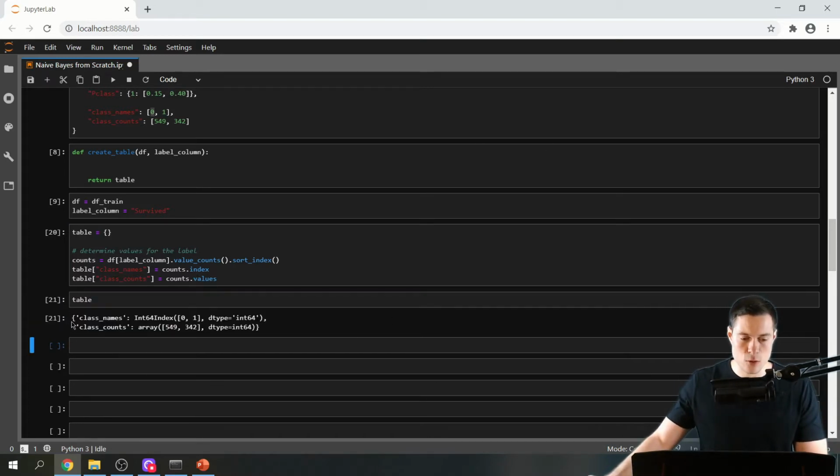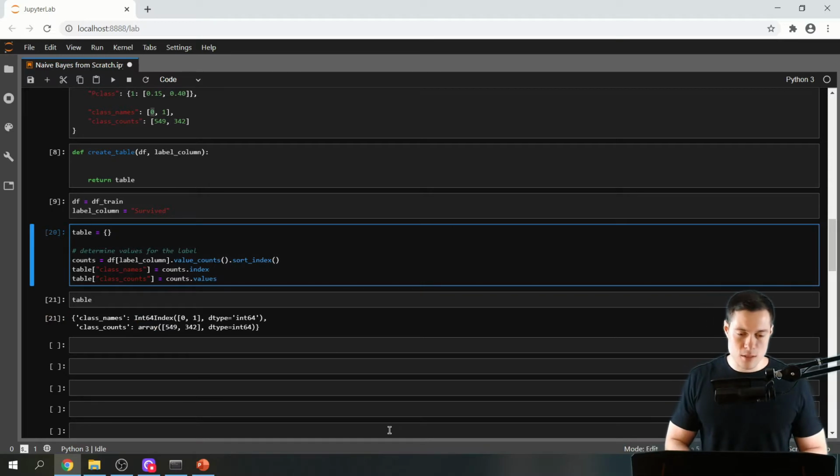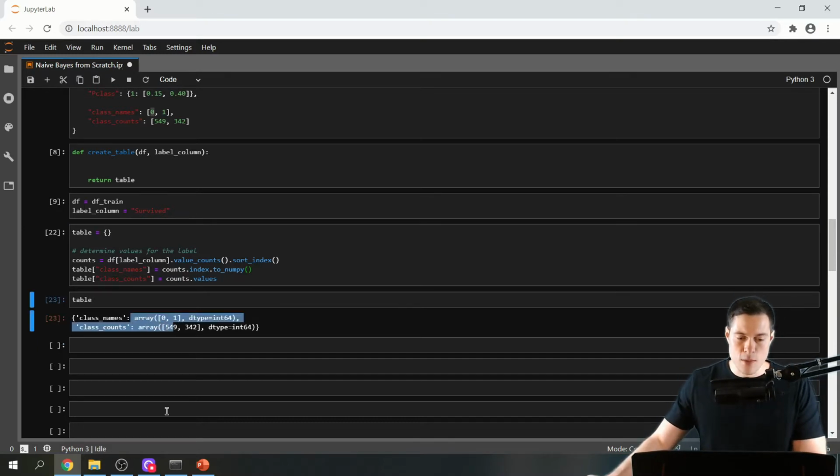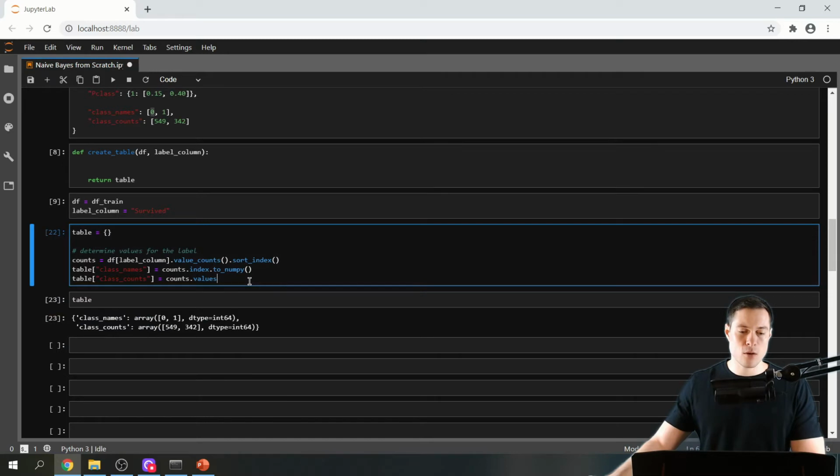And now here we have our two entries. And here I want to point out one thing, namely for the class names, we have this index object, and we could actually use it, so it's not a problem, but I want to transform that also into a numpy array, like we have here for the class counts. Therefore, we can simply use the toNumpy method on this index attribute here. So we're going to say toNumpy, and if you now look at our table, now we have two numpy arrays here. Okay, so that's already everything we have to do with respect to the label.